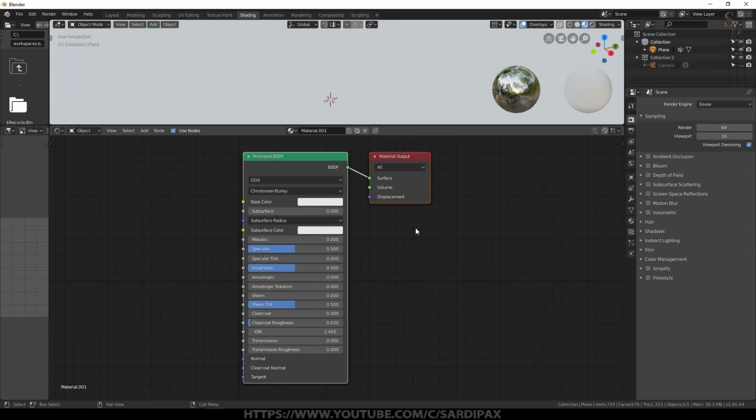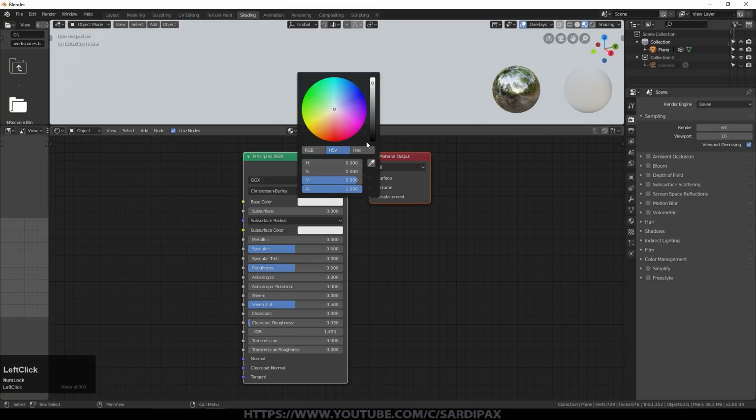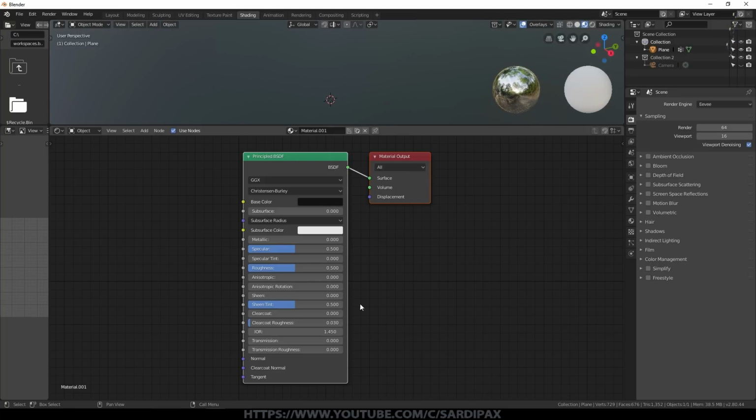So I just left most of it at default, but I set the base color quite dark. I didn't change anything else other than the base color. So it's just a dark color. I'm not really looking for an awful lot from this surface.